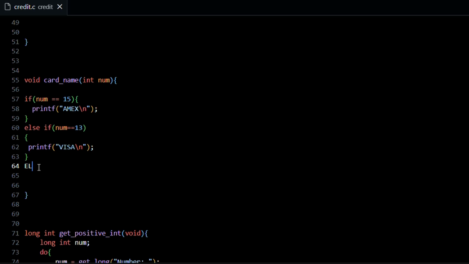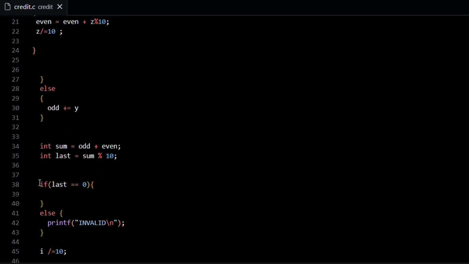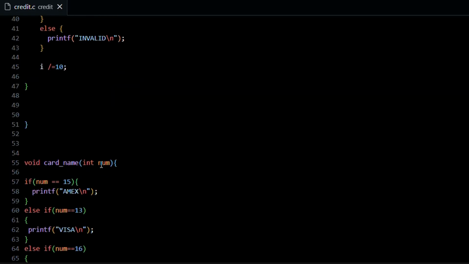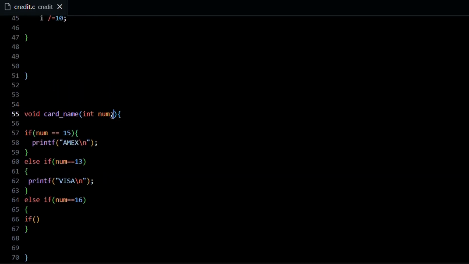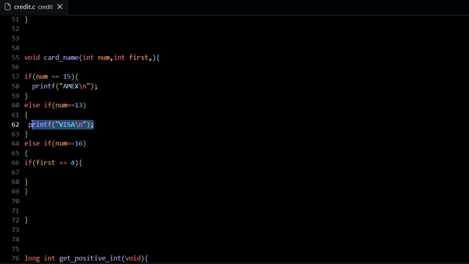Visa. Else if the number is equal to 16, it can be a MasterCard or a Visa. If it has to be a Visa, it has to be 16 and the first digit of the number should be 4. So this function should also receive the first digit in first as an input. So let's write first is equal to 4, then it should print Visa.